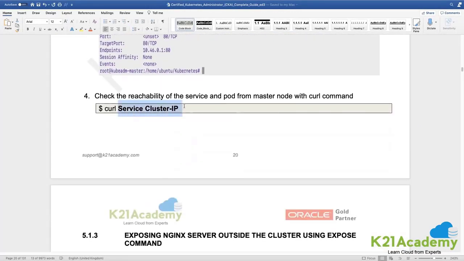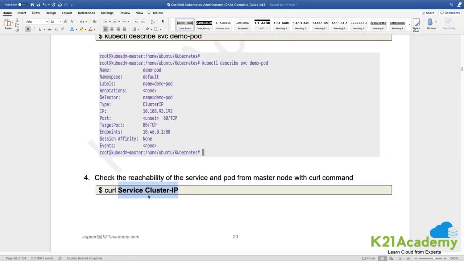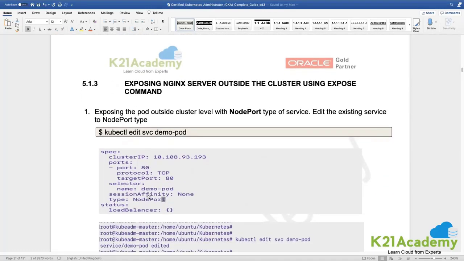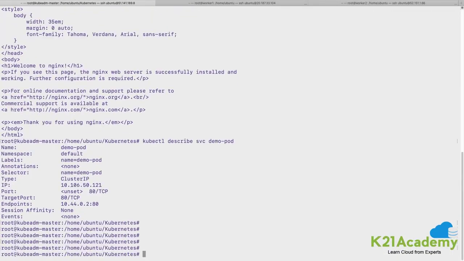So here where it says curl into service cluster IP address, this is the IP address which we have got allocated at this point in time. That IP address has to be replaced over here. Now I want to edit that particular service, because initially I thought I'll just expose it within the cluster. Now I want to expose it outside the cluster. So let's see how we modify that.